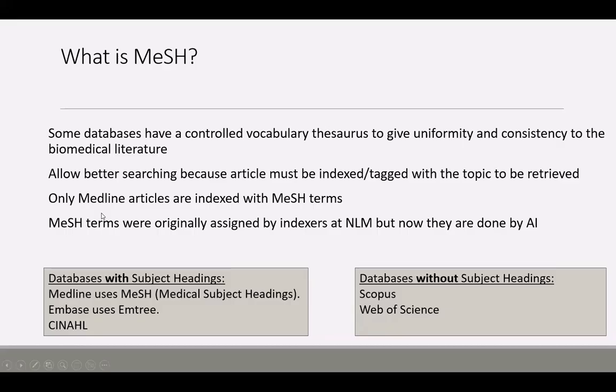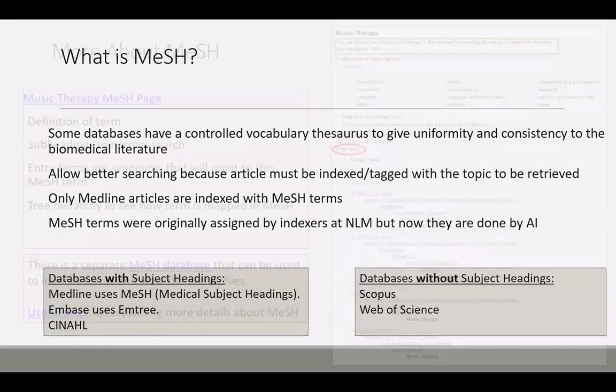Again, only the Medline articles are indexed with the MeSH terms in PubMed. And it's interesting to note that they used to be assigned by people, but now they're done by AI. That's a good thing because there's no backlog. As soon as an article hits Medline, those tags are assigned very quickly and then made available for searching. So Medline and Embase have them. CINAHL has its own set of subject headings. Scopus and Web of Science do not. So when you're in those databases, you'll just have to do a keyword search.